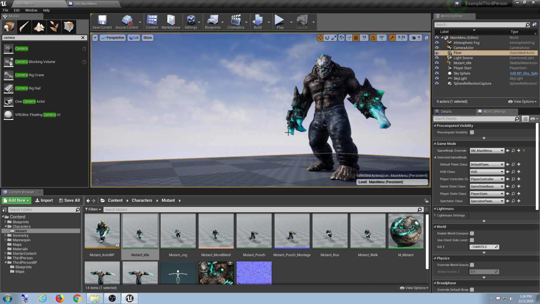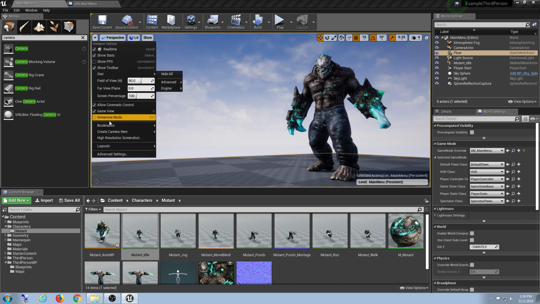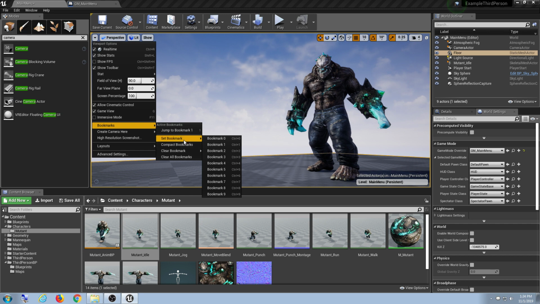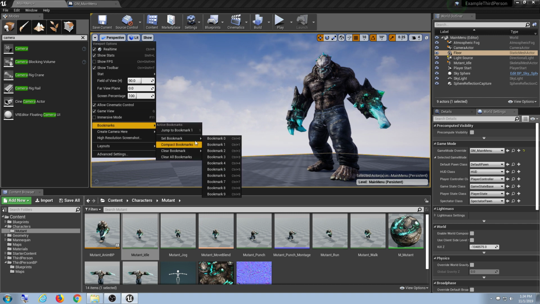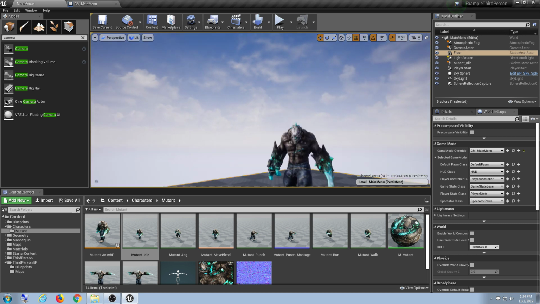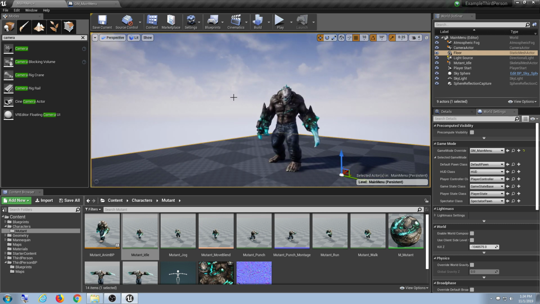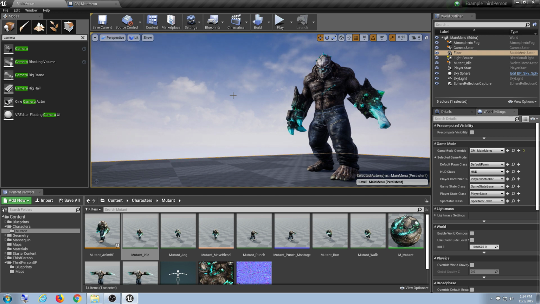Yes, 10, unless they have another option in bookmarks. Yeah, 10 bookmarks. You can also get to there from this little drop down arrow. Bookmarks. You can set a bookmark, clear them, and then, yeah, control and whatever number. So if I press 1, that's my new camera location, right?